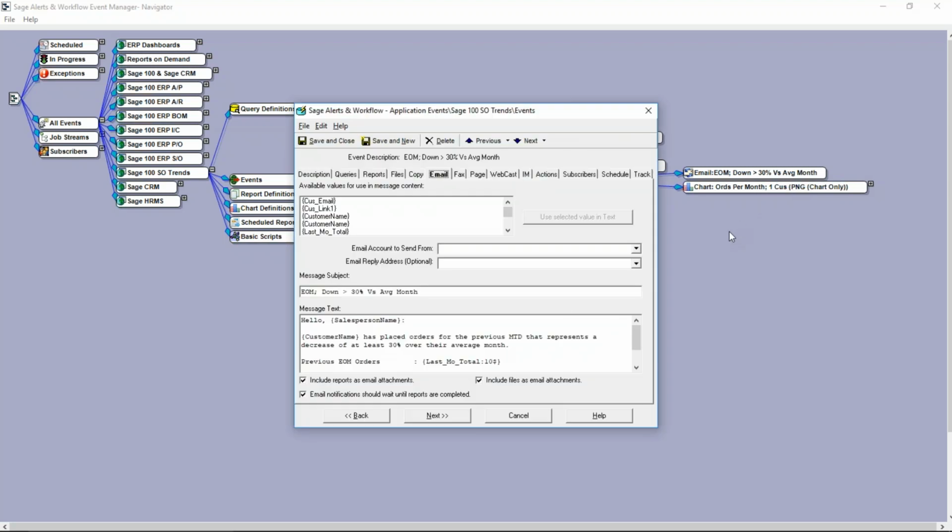And let's take a look at that alert. It's in plain text, as easy as could be, and it says, "Dear salesperson, this customer of yours has placed orders for the previous month to date that represents a decrease of at least 30% over their average month." And we're showing just data. We are showing for that customer their last month's sales, their average monthly sales, and then the decrease, shown both as a dollar amount and as a percentage.